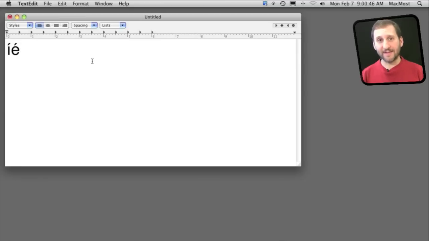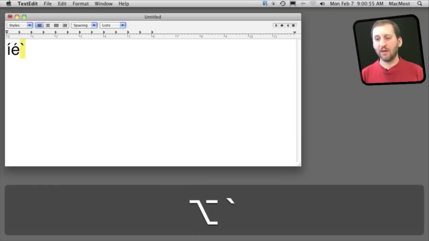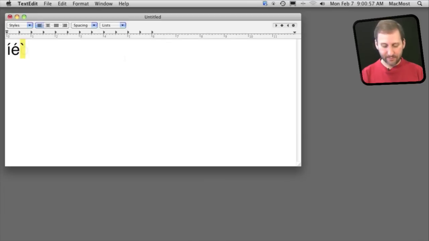Now, the grave accent you can get by using Option, and then the key that's just above the tab, and then typing a vowel. To get a circumflex, use Option I, and then the vowel. The tilde only works with the N, O, and A. You get it by using Option N and then one of those letters. And then the umlaut is Option U and then any vowel.